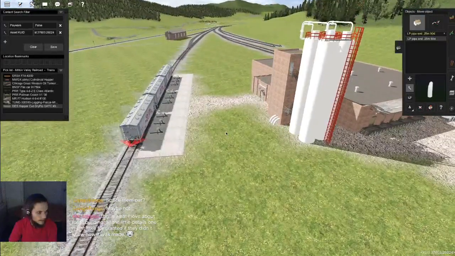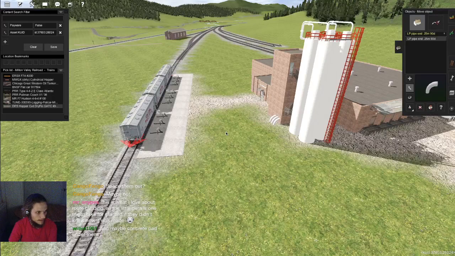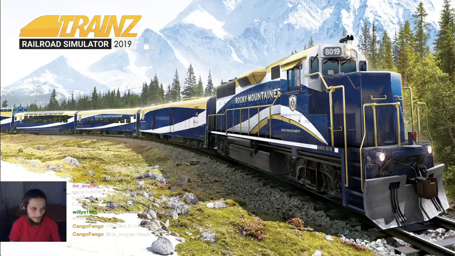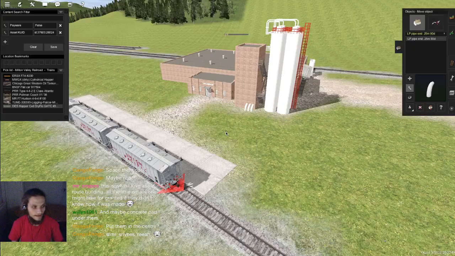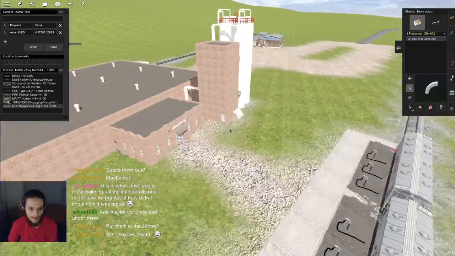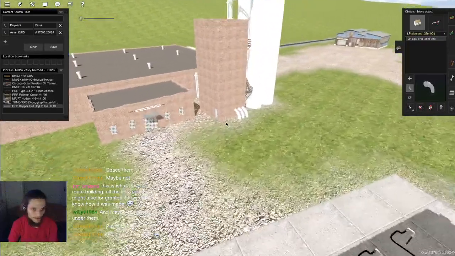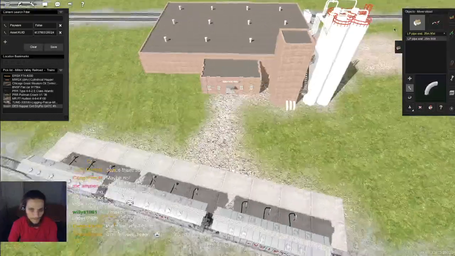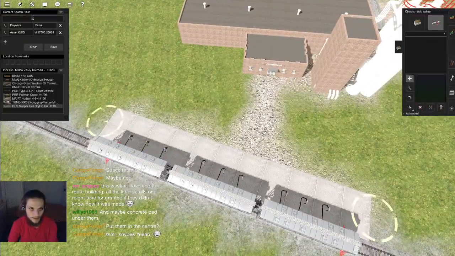This is what I love about route building. All the little details one might take for granted if they didn't know how it was made. Yes, and Willis 1961 has been such a great help with this route ever since we started giving input. Just so many details that I am not aware of that add so much. And maybe a concrete pad under them. Yeah, I was thinking the same thing. Maybe I'd actually use the same spline.